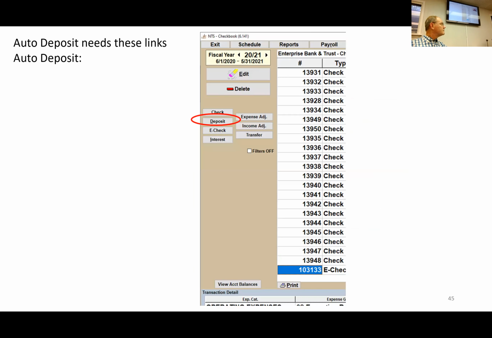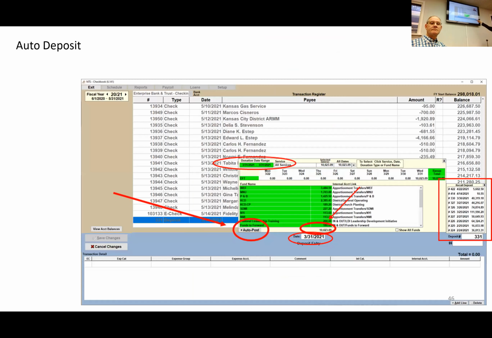The next thing is the deposit. Next slide. This is why that one is so important, because in the check module, it has this option of an auto deposit. I know some people go into the contributions, put everything in, then they turn around and go into the checkbook and put everything in by item.